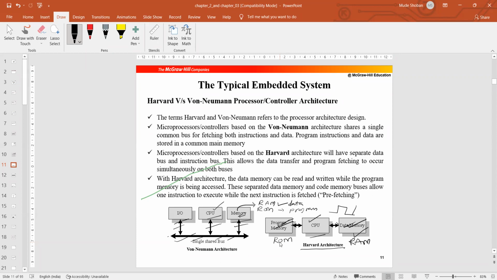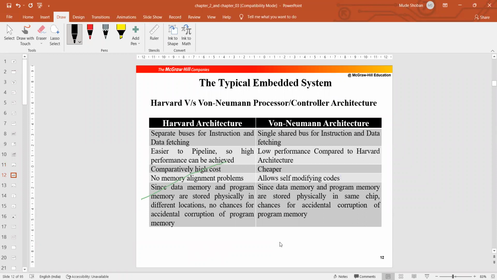So how can you differentiate between Von Neumann architecture and Harvard architecture? In Harvard architecture, program memory and data memory are separately connected to the CPU. And you can notice here in Von Neumann architecture or Princeton architecture, program memory and data memory are clubbed in a single chip. But here there are two separate chips. So that is the difference. You please notice here. Right? Is it clear?